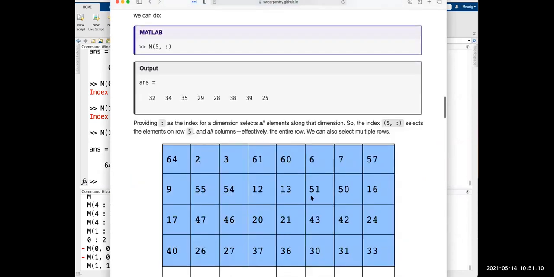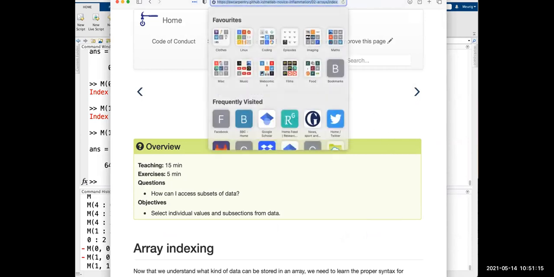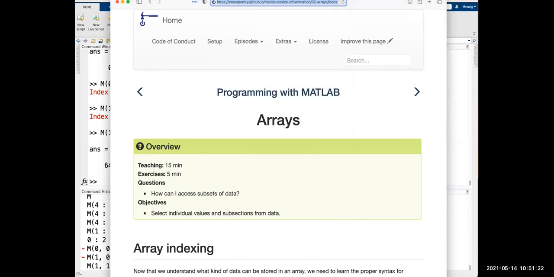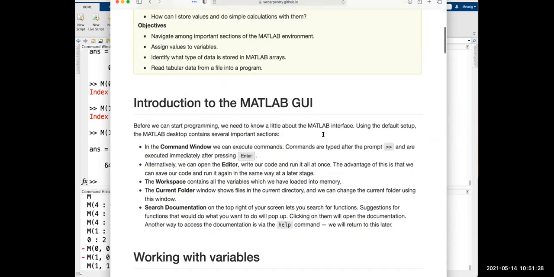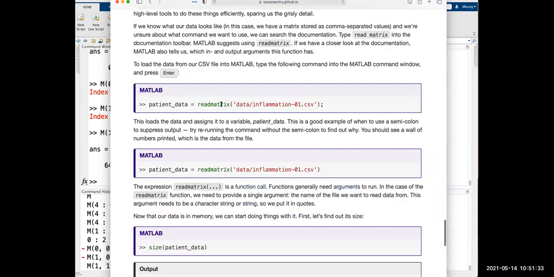So if we scroll back up, it's not in this one, is it? Do you have the link to this? Let me put the link back in the chat. I'm always happy to go back over everything. But all the information that I have gone through is also on here, so it's helpful to look back. So on the working with variables slide, we go down towards the bottom. So it's this read matrix command. So patient data equals read matrix, and then the name of your file.